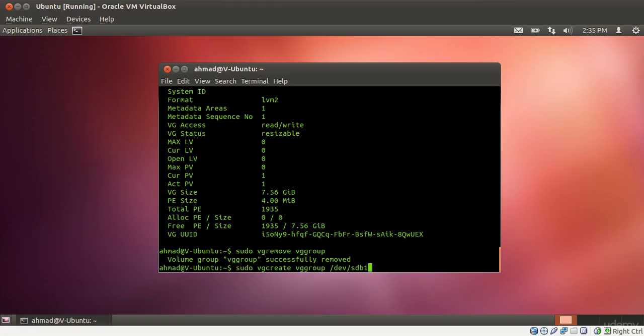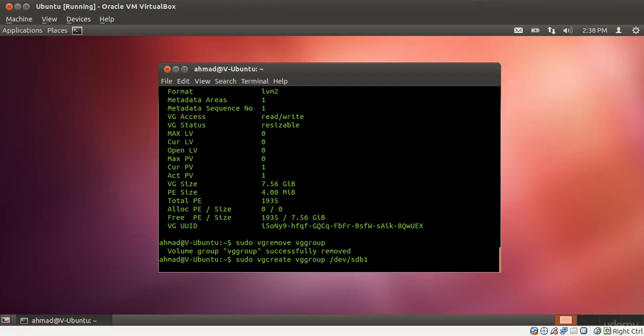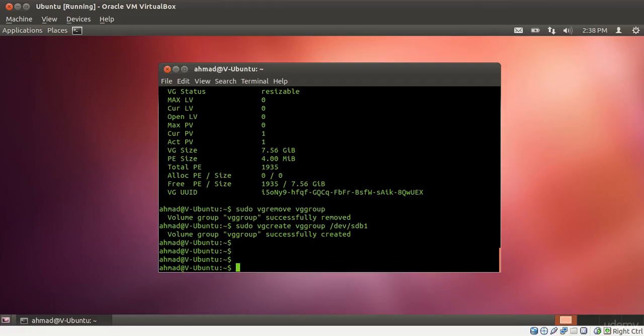Now let's repeat the command, and this time we not only create the vg group, but also allocate space to it. So let's create it one more time, and now let's create a logical volume, and in the logical volume we allocate the size, that is, what should be the size of that logical volume.